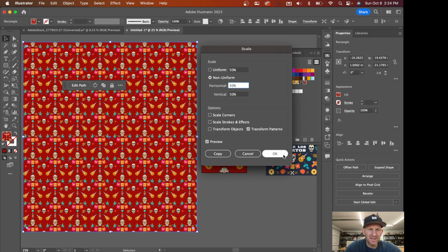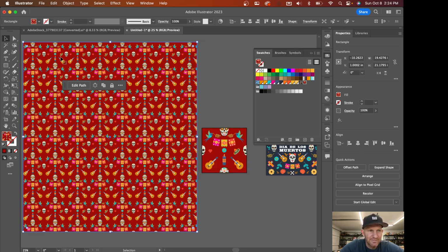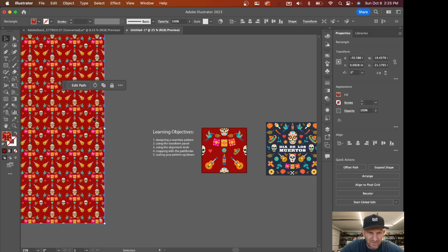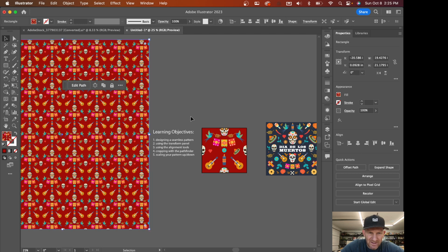So the last thing, say for example, you want to fill an entire screen, but the pattern's too big, you can select the shape that that pattern is affecting, right-click it, go to transform and scale, and then make sure that you're only transforming the pattern within that object, and you can scale it smaller or bigger. So then I'll hit OK, and that concludes the basics of this little demo.